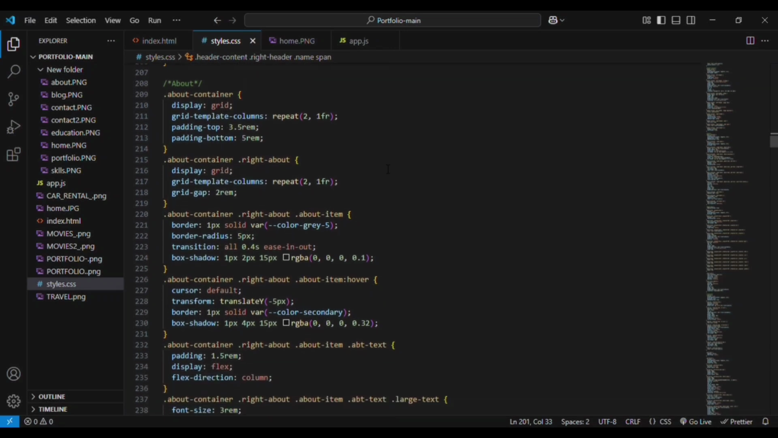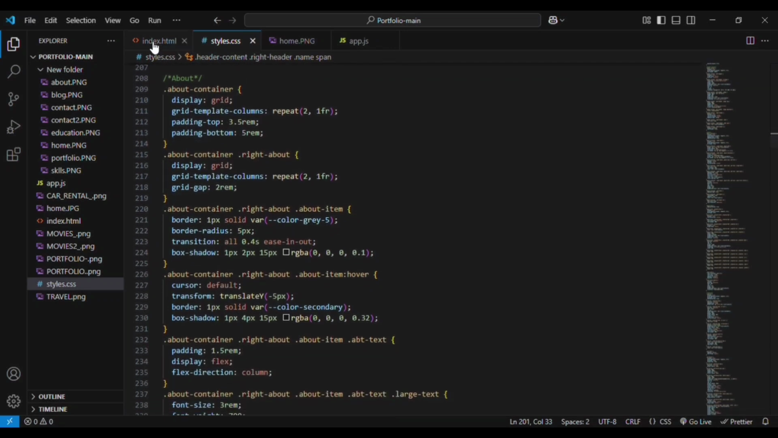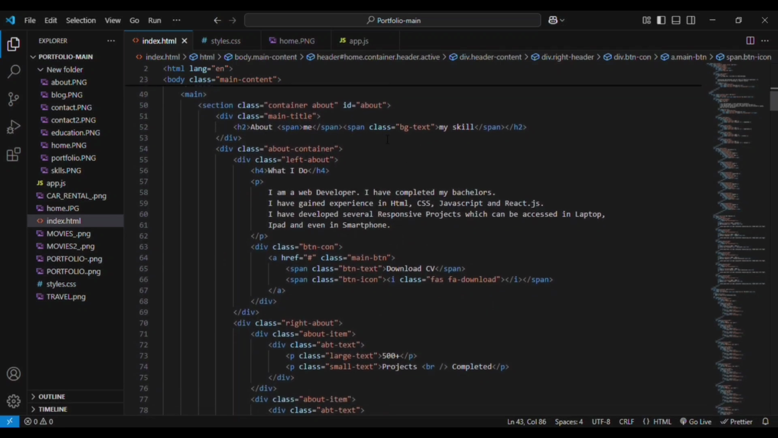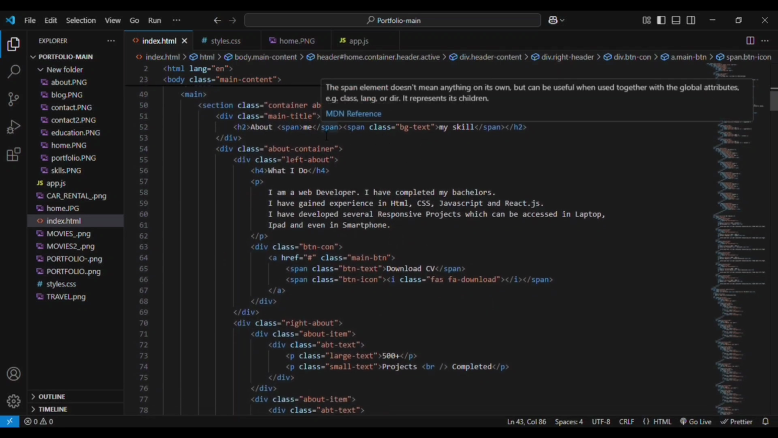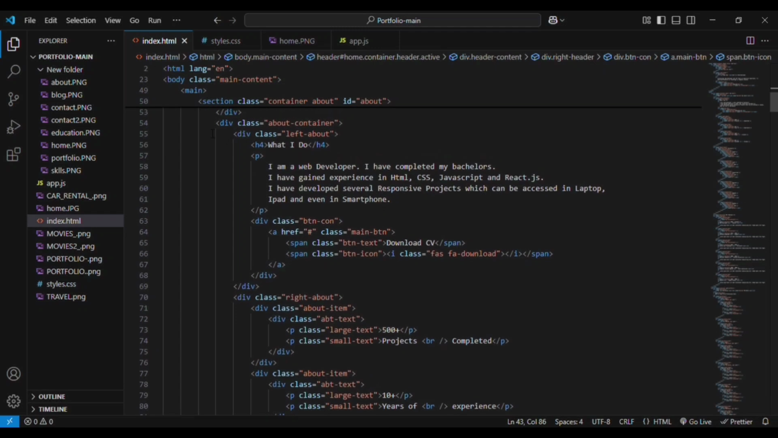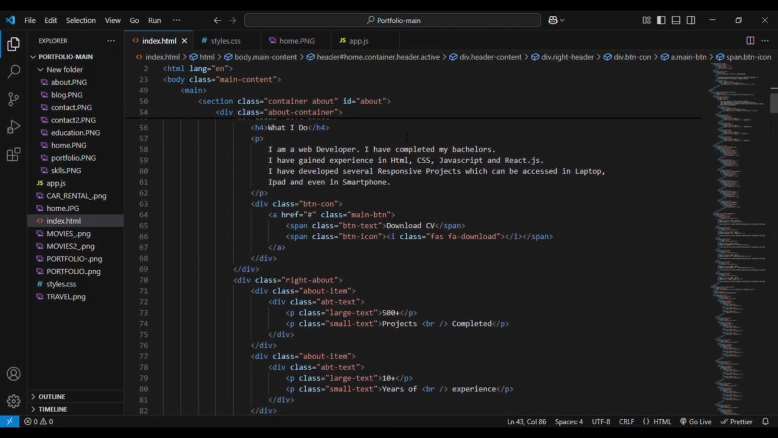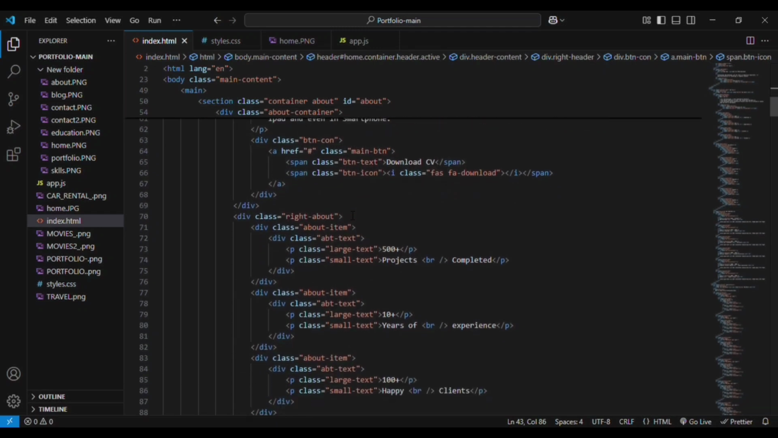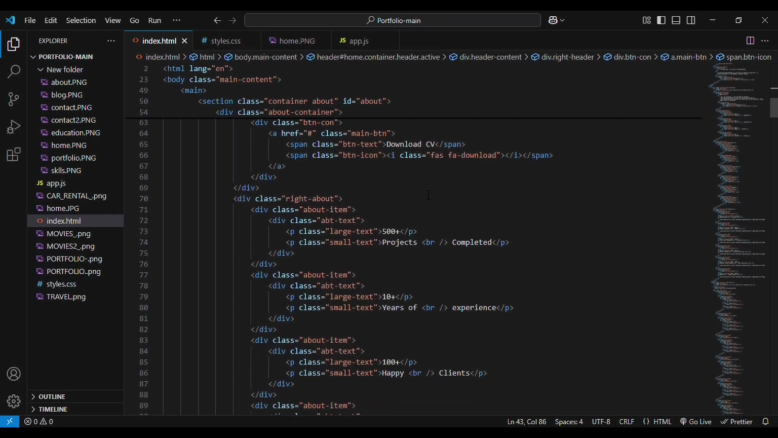Then we can go to the about section. In the about section, we have the main title, About Me, and by using the span elements we give it a special color. Then we have My Skills, which is also in a span. Then we have the main div, that is the about container div, and in that we have left about, an h1 heading tag, and then a paragraph element in which we have added some data. Then we have another div for adding the button, that is the download CV button, that we have already seen in the hero section in the home section.